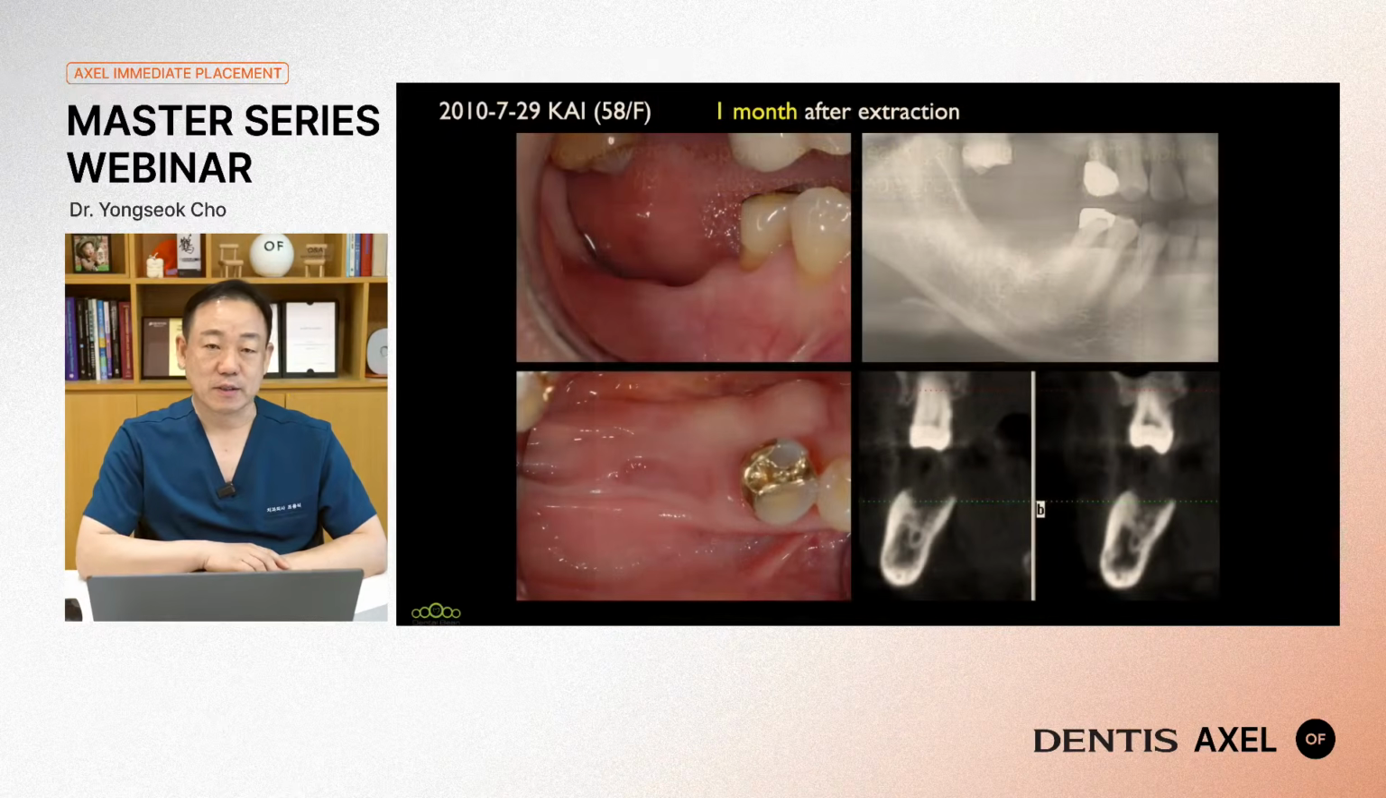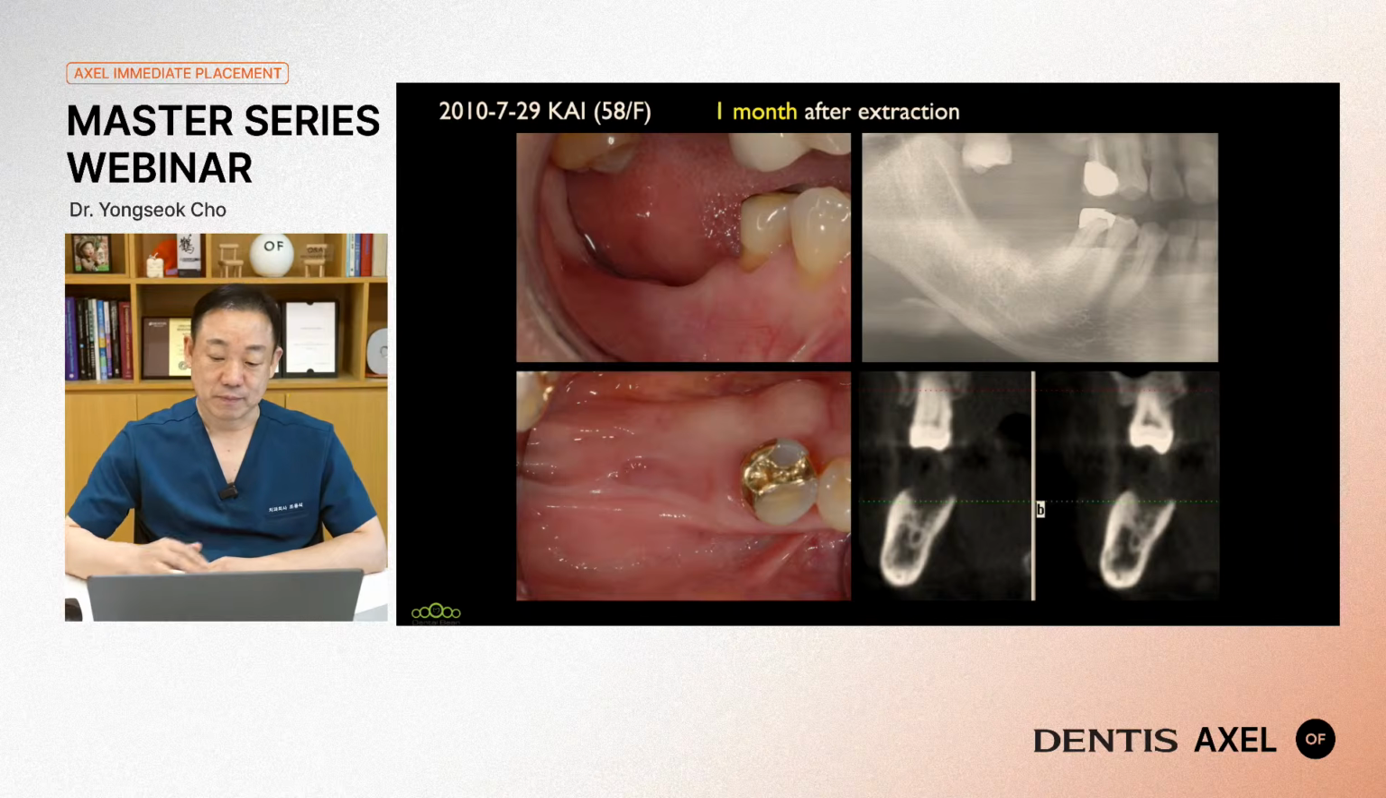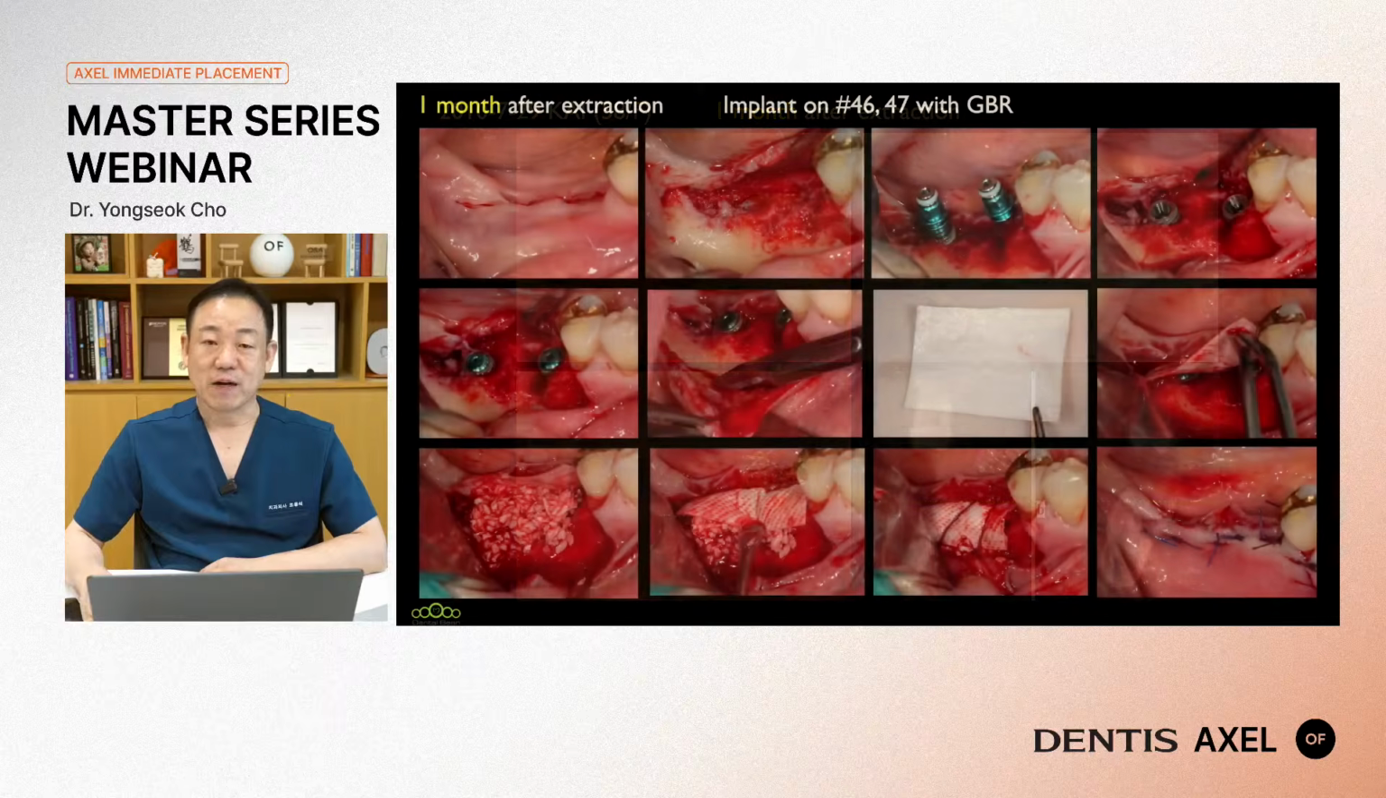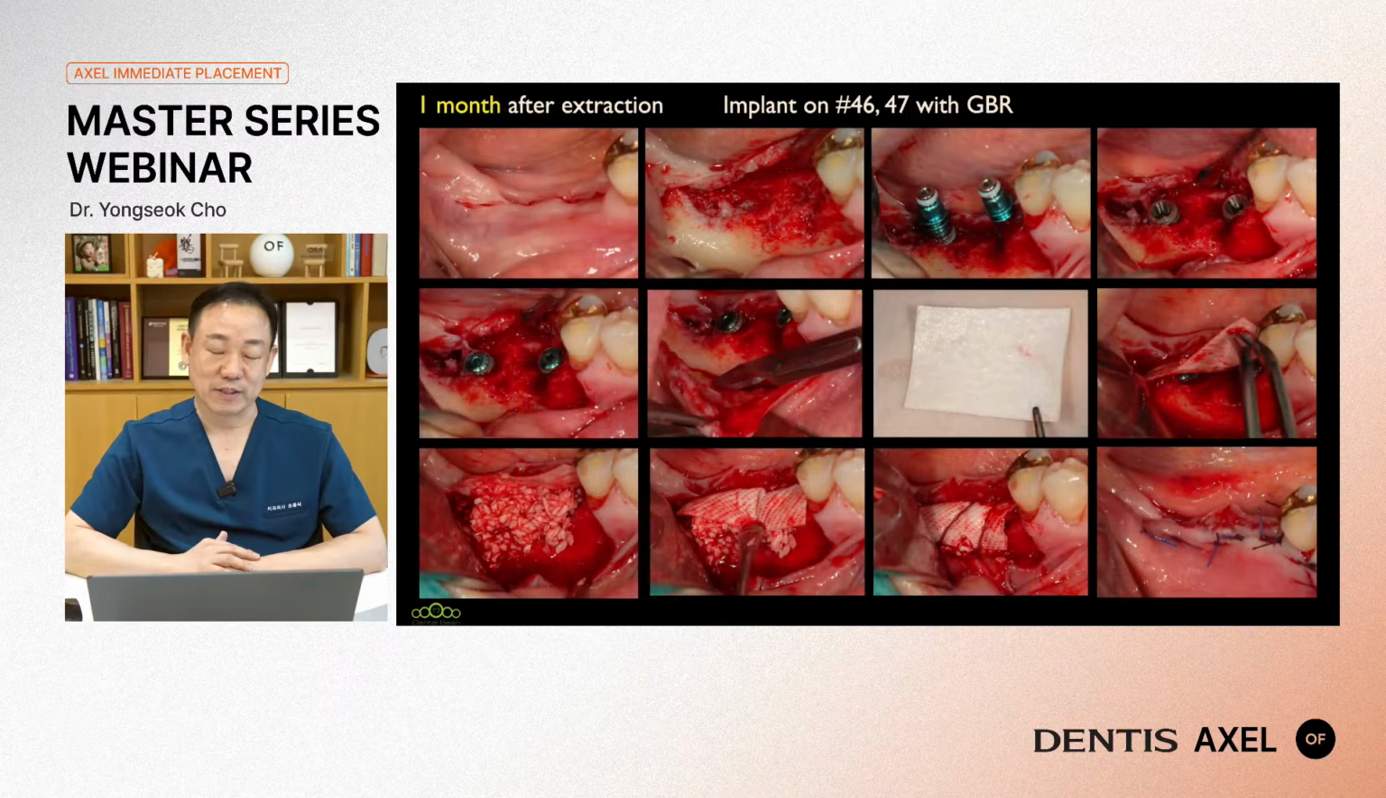Okay, next case, it is 2010. I have another patient who had the right mandibular molars extracted 1 month ago. In clinical view, soft tissue is healed. However, in CT view, we can see insufficient bone healing. I opened the flap and found no sufficient bone there. So I had to do immediate implant, no, not immediate, it is early implant. And I had to do GBR to cover the defect.